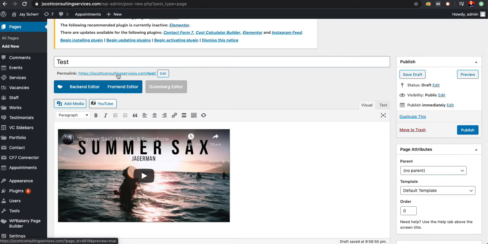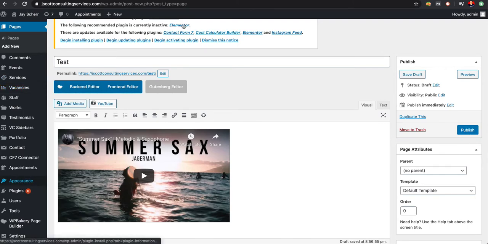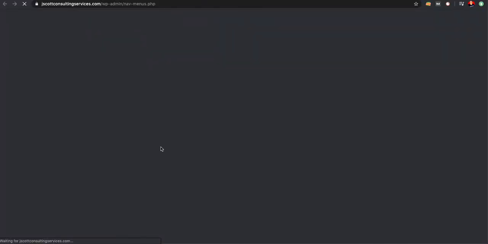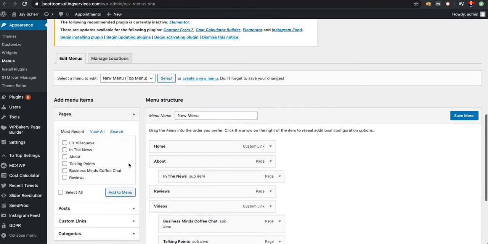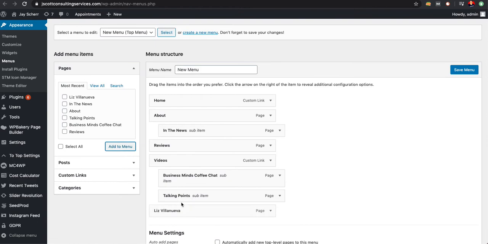But if you do want to create a page, whether it's for the purpose of this video or not for the show, you can create the page, and then once it's published, on the left hand side you'll hit appearance, you'll go to menus, and then the menu has all of your pages here, and anyone that's ever been published, you can select it, add to menu, and then here it is.